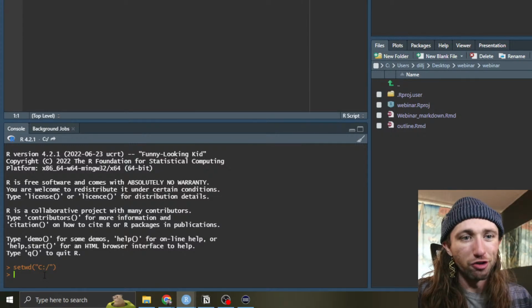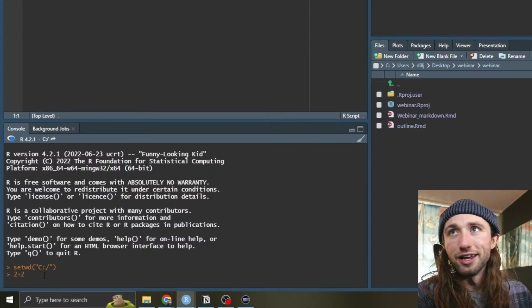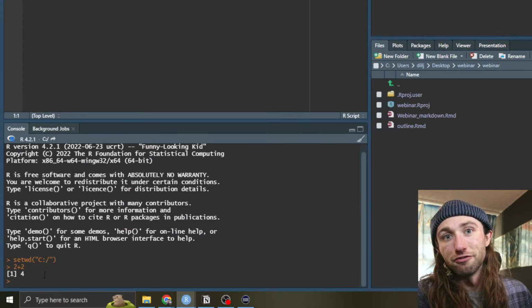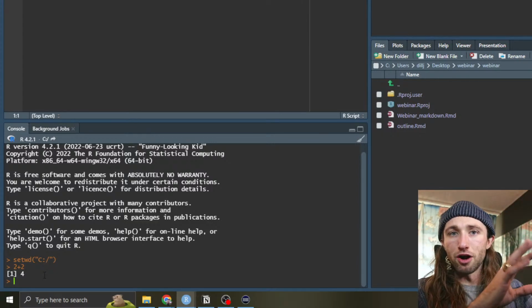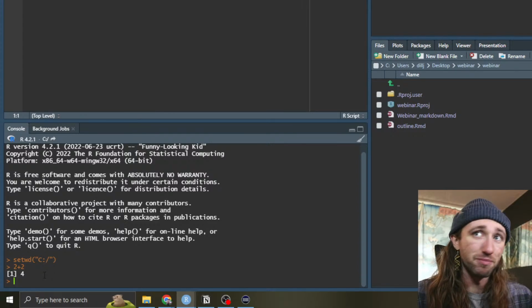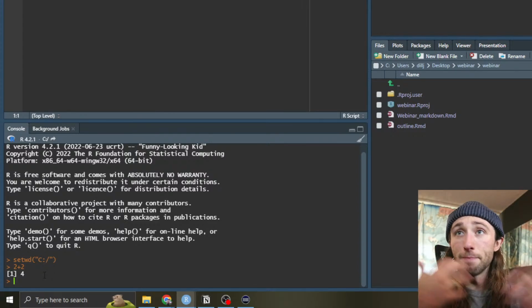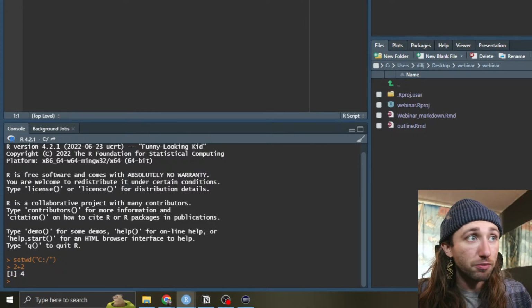So R, most people show you as a calculator when they're first learning. So if I type in 2 plus 2 and hit enter, we'll see our result is 4. So that's just some very, very quick overview of RStudio and R. Just as a refresher, R is free, RStudio is free. You just need to Google it and download it.